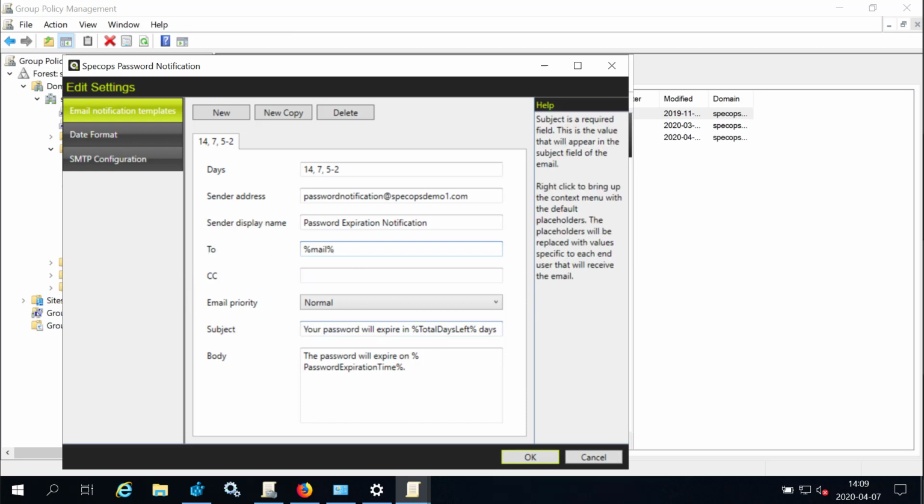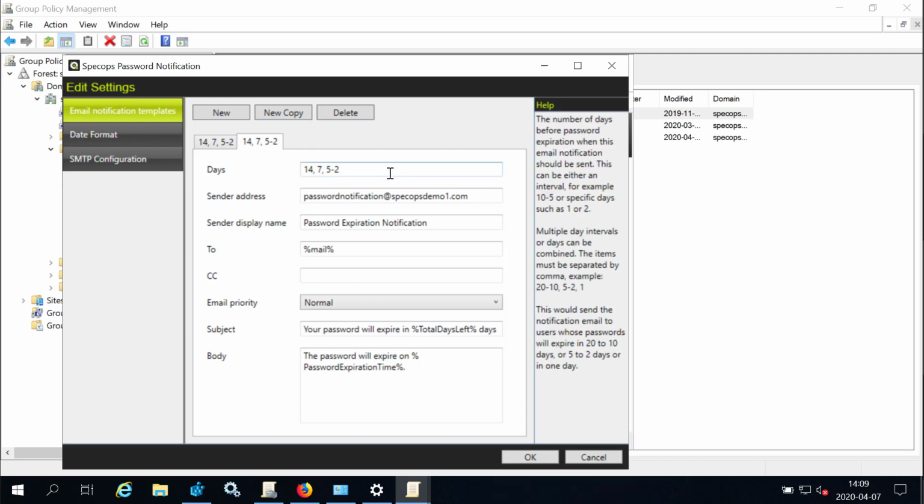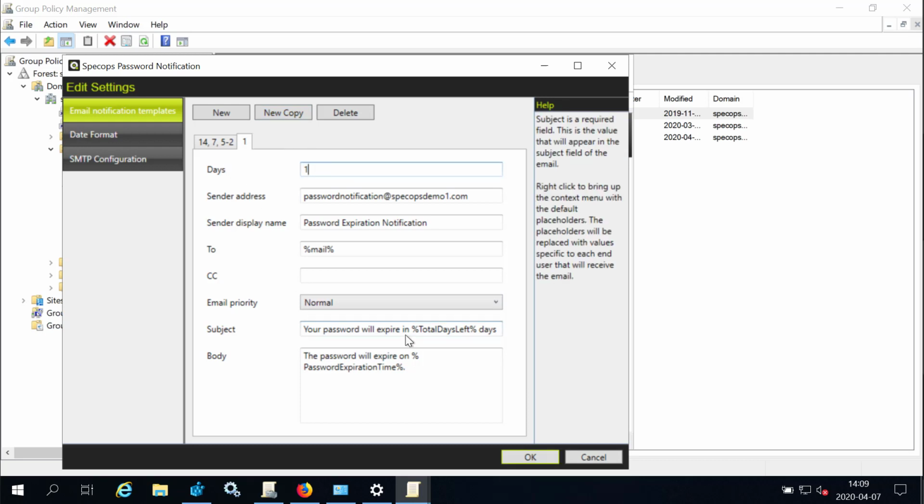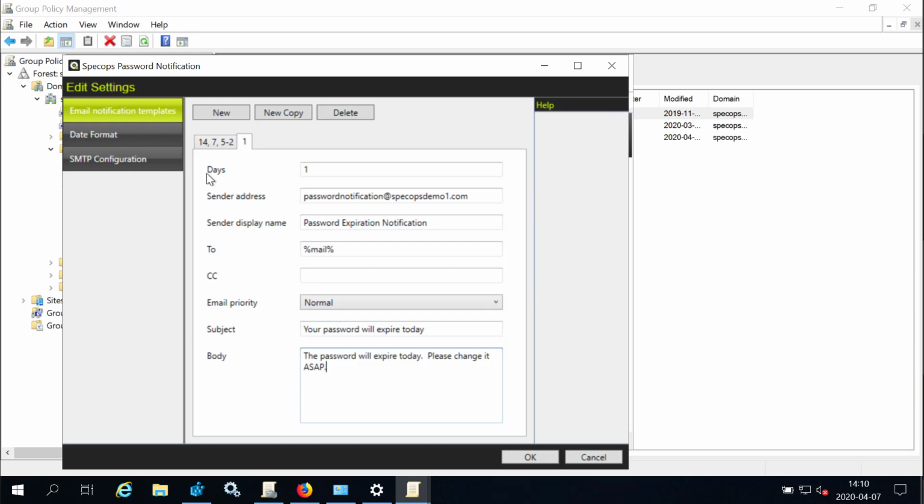You can also edit the subject and body. You'll notice there are placeholders in here, for example %TotalDaysLeft% and %PasswordExpirationTime%, which will automatically be filled in with the corresponding values when the email is generated. If you would like to create another schedule, we can copy this existing config by hitting New Copy. So we'll set this one to run on day 1, and we'll change the text up a little bit. A very common configuration will be to change the language to get the user's attention if they have been ignoring emails earlier in the schedule here.